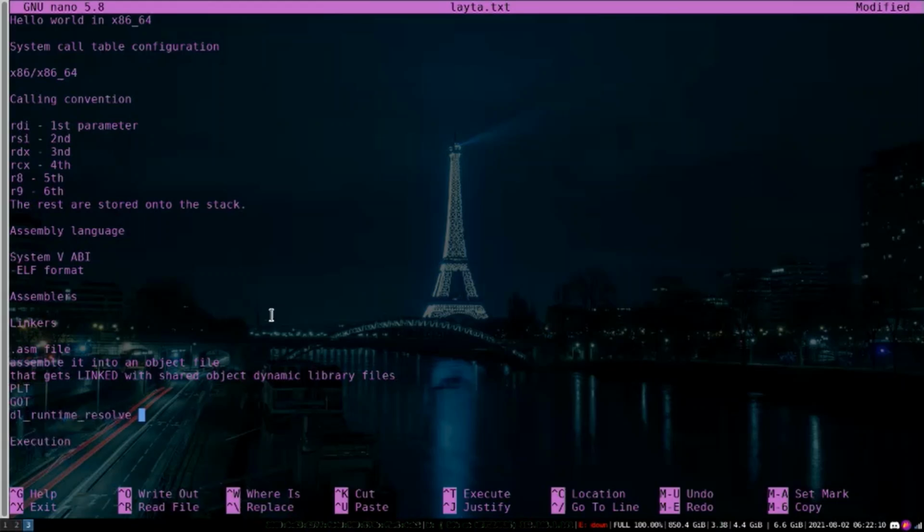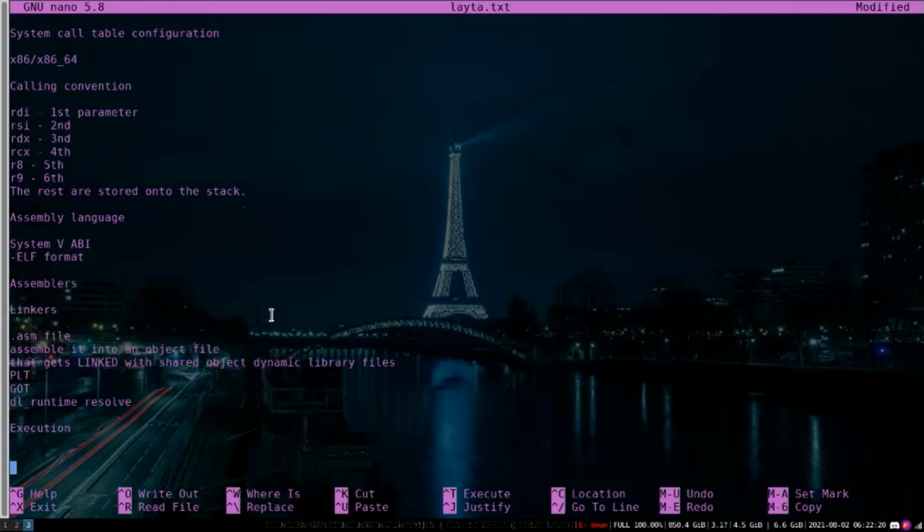That's for a whole different episode of me explaining GOT and PLT. We'll worry about that later. And now, as far as execution goes, you just assemble it, you link it, you execute it via doing this. As an input file .asm, file format being ELF64, so we're on the System V ABI and we're on Linux.